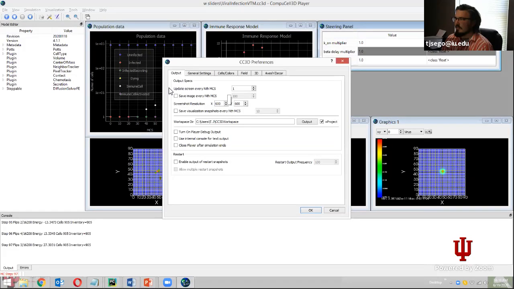And then you'll have a first entry here called Update Screen every nth MCS. And the number that you enter here will be the frequency at which all the graphics will be updated for spatial results, meaning the plotting of the cell field, the plotting of whatever diffusive fields are being simulated. All of those will be updated according to a frequency that you specify in this first entry, Update Screen every nth MCS. So you notice on mine, in my local installation, I have mine set to 1 currently.